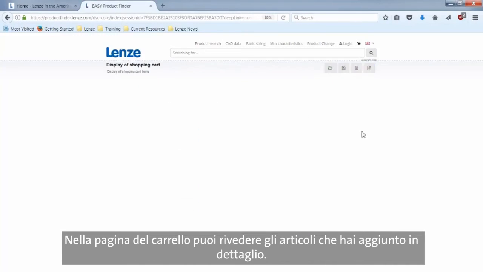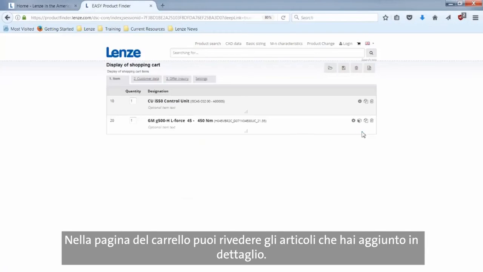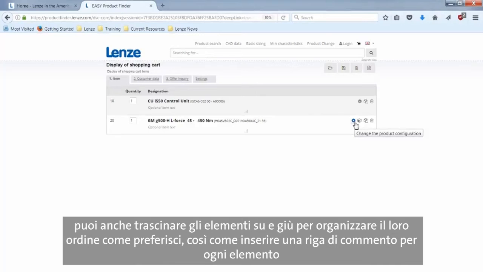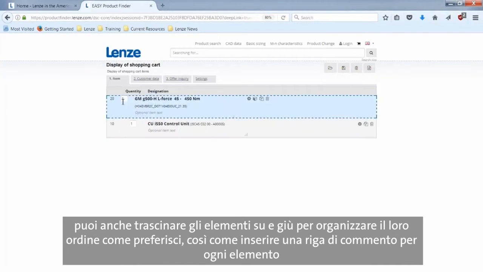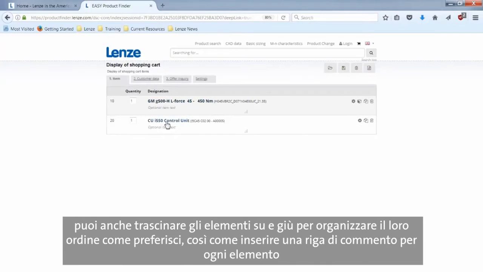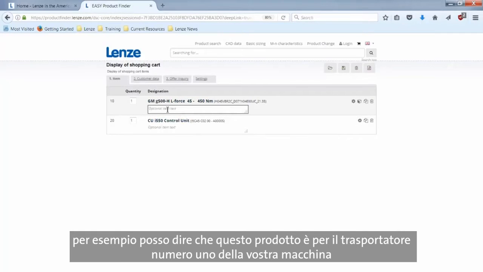In your cart page, you can review the items you add and their properties. If you need to change any of the options, you can click on the button here to go back to the configurator for that product. You can also drag the items up and down to arrange their order however you like, as well as insert a line of comment for each item. For example, I can say that this product is for conveyor number 1 of your machine.